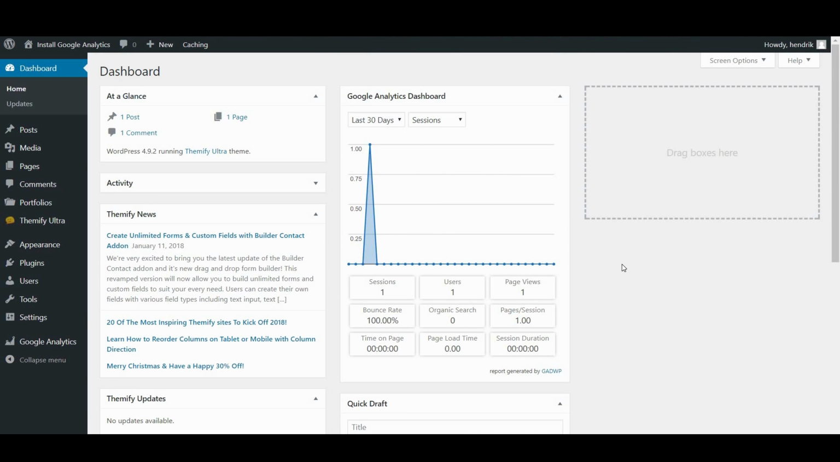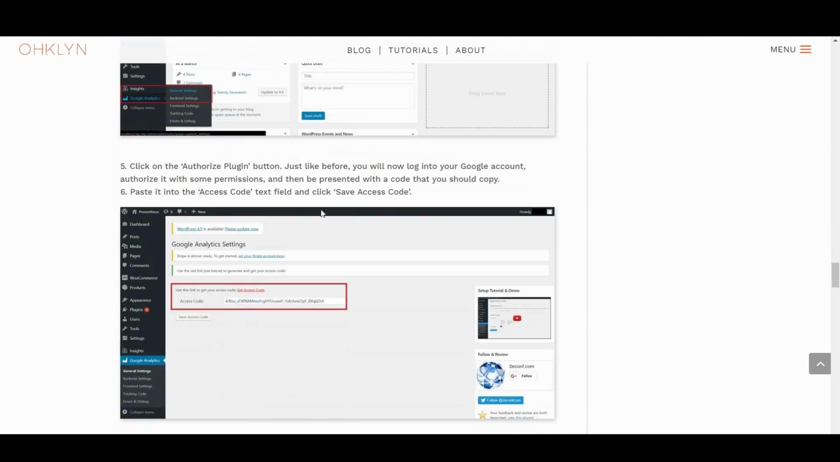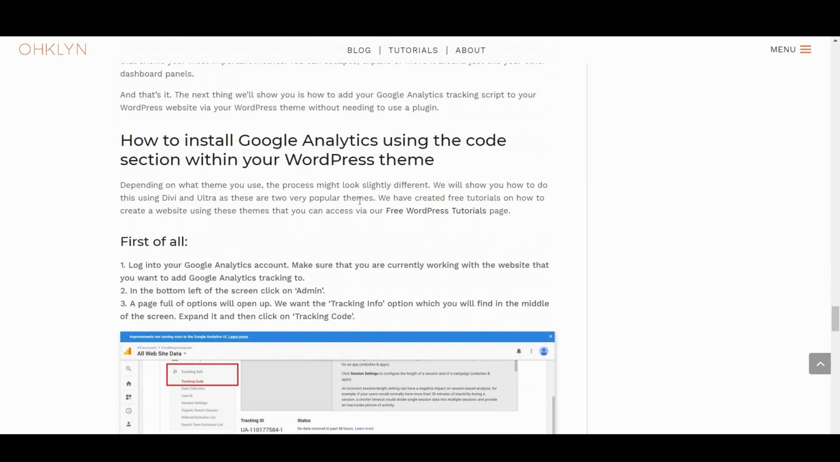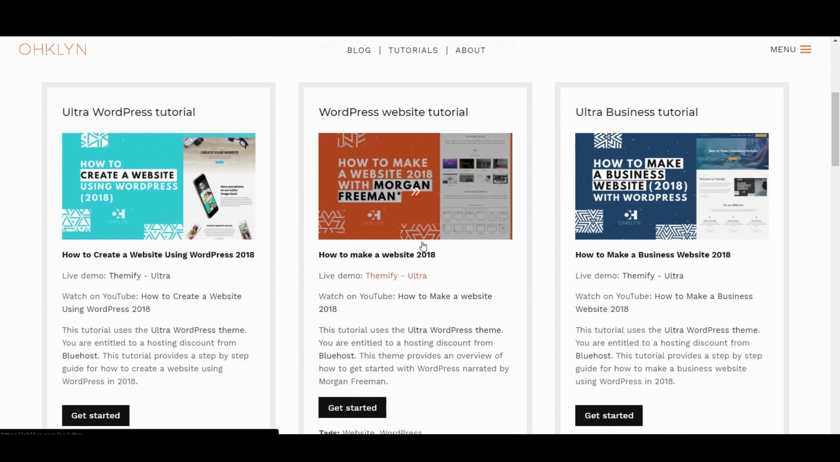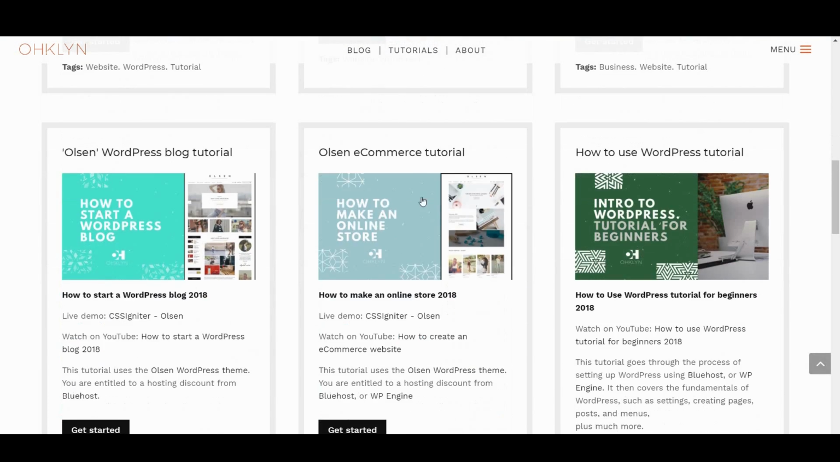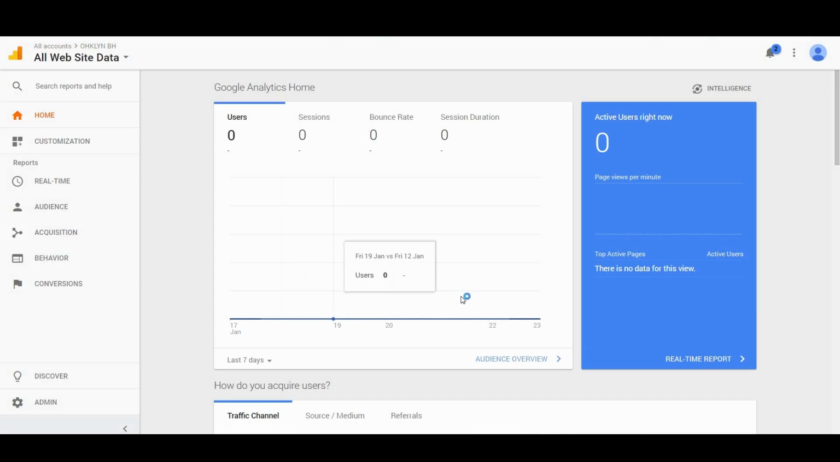And that's it. The next thing we'll show you is how to add your Google Analytics tracking script to your WordPress website via your WordPress theme without needing to use a plugin. Depending on what theme you use, the process might look slightly different. We will show you how to do this using Divi and Ultra, as these are two very popular themes. We have created free tutorials on how to make a website using these themes that you can access via our free WordPress tutorials page.